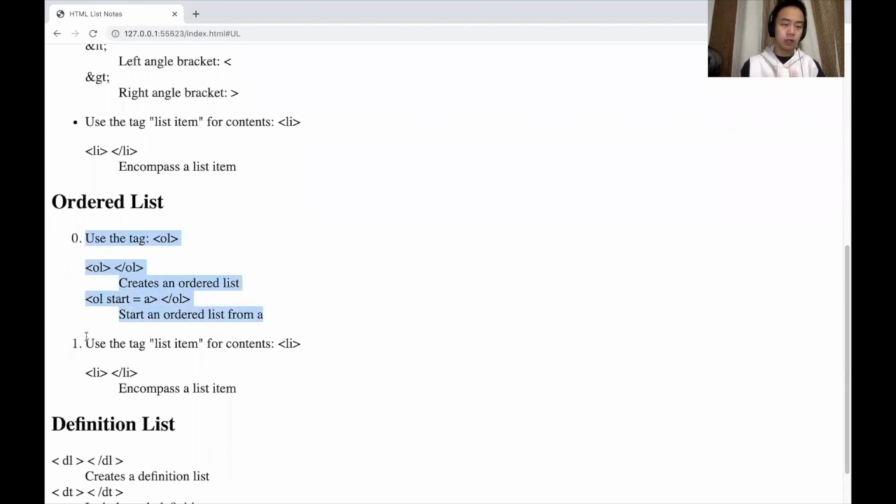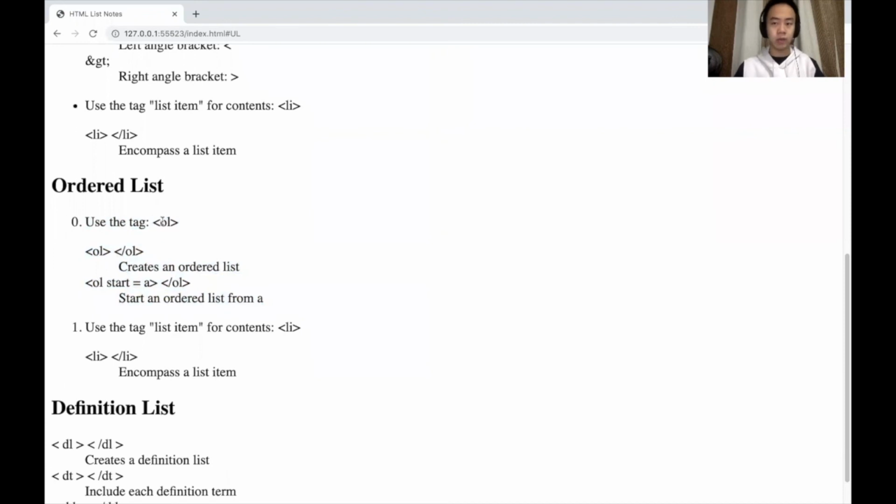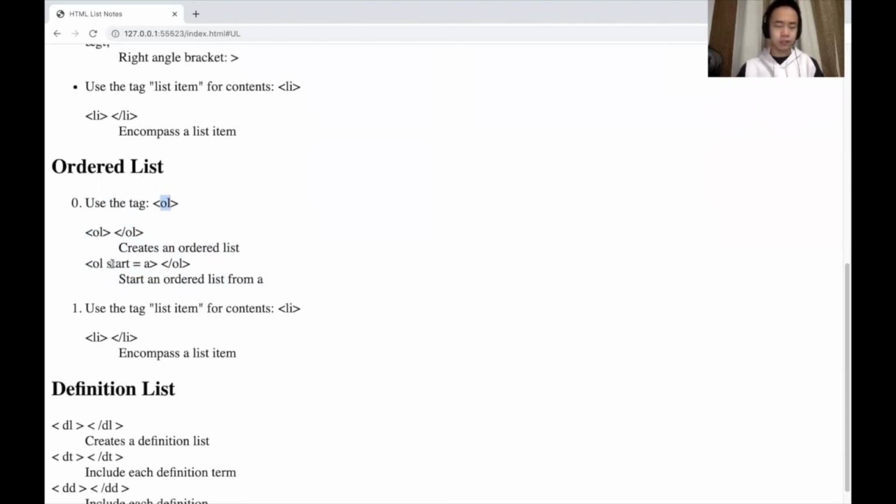And the ordered list is like this. It's a numbered list, and we use the tag OL, which is the initial of ordered list. For the ordered list, we can have start equals some number, which means the list starts from that number. For example, this is an ordered list starting from 0, so it should be OL start equals 0.